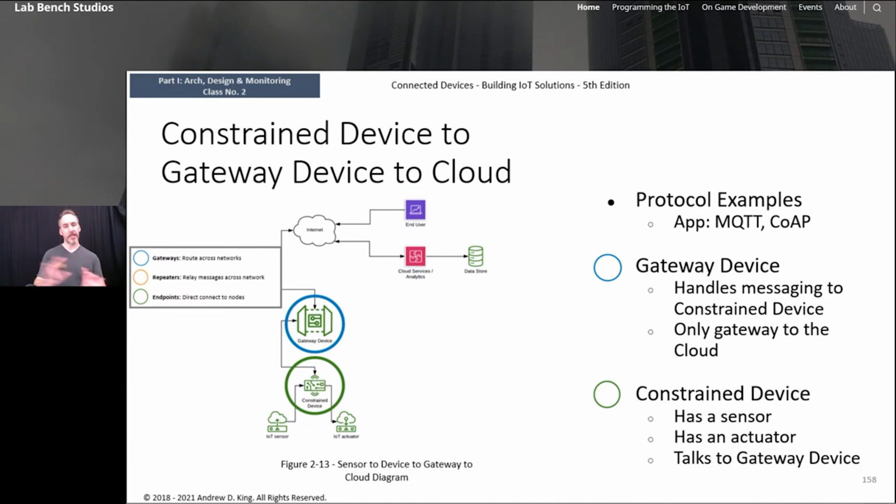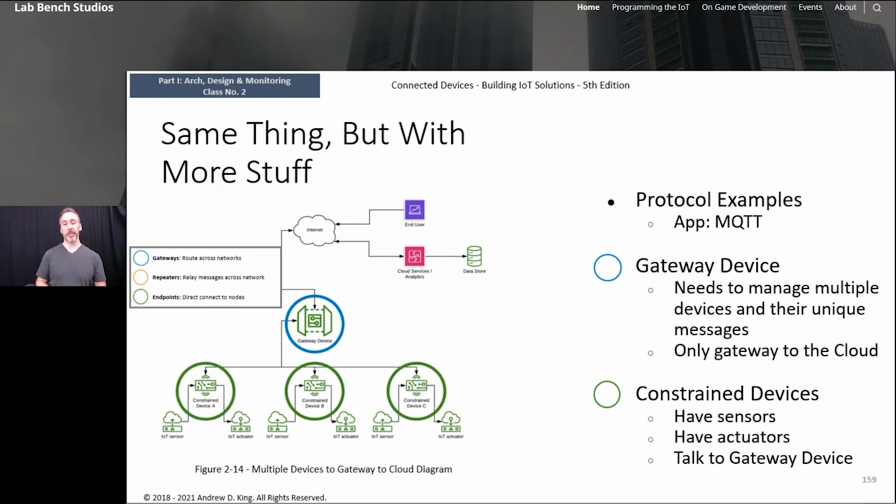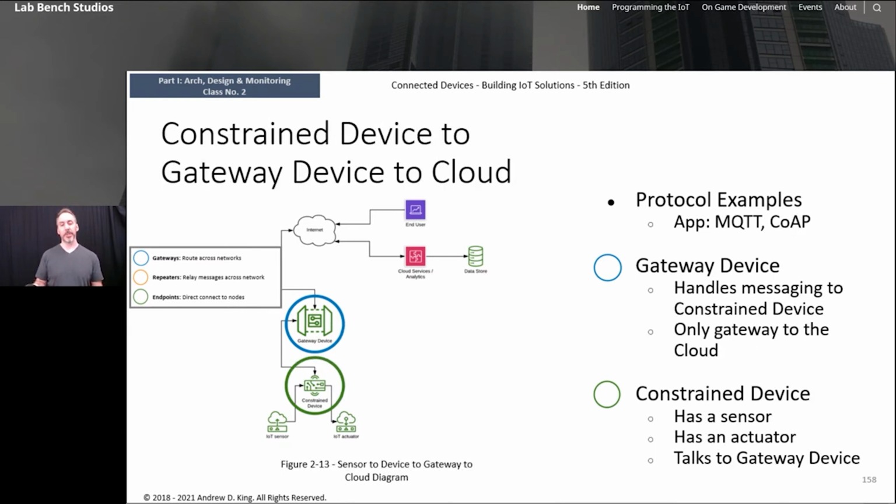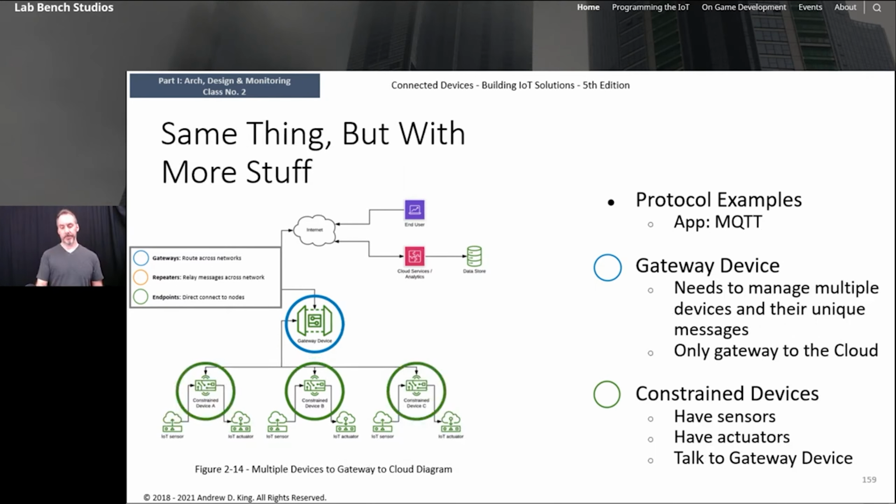Here's one where we've got the separation between our constrained device and our gateway device, and of course our cloud hanging out at the top, receiving messages from the gateway device and sending messages back down again. I've isolated these from the color circle standpoint. We've got the blue circle representing the gateway device in both diagrams, and a green circle, which is new, representing the constrained device. Now we can add more constrained devices. So it's the same thing, but more stuff, right? We've got multiple constrained devices all talking to that single gateway device, which is also talking to the cloud. So no real difference between these two, just a scaled version of it.